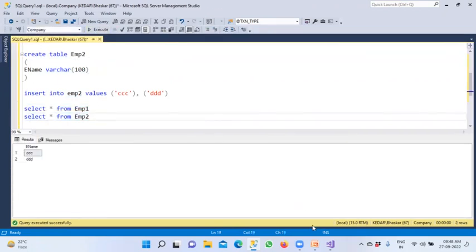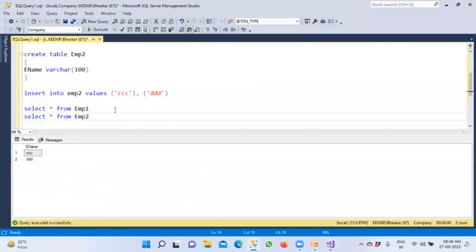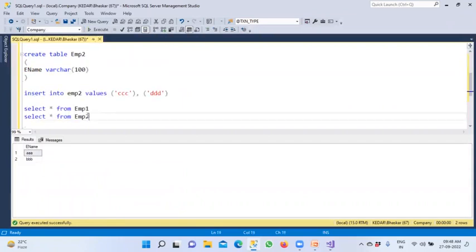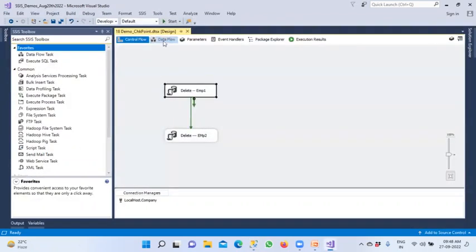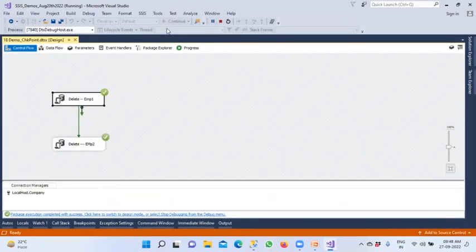Now I want to run the package. If I run the package, it is going to start again from task number one. If I place the data again, the data will get deleted. Clear? So I have task number one already executed. I want to execute task number two, but SSIS does not know that. So it is going to start again from task number one, again deleting the data from employee number one and employee number two. This is what I don't require. This is what I don't need.